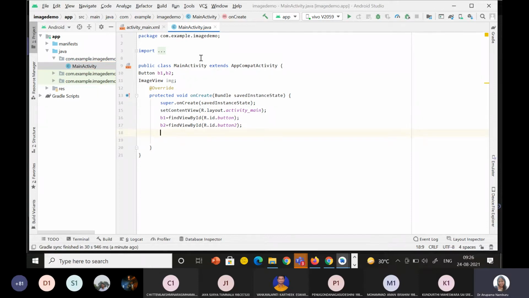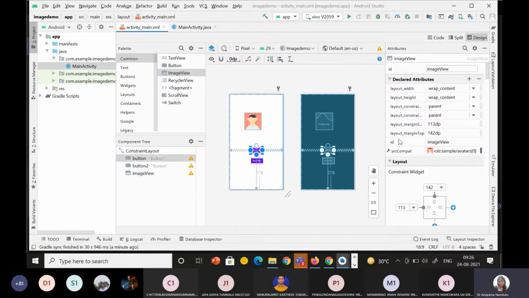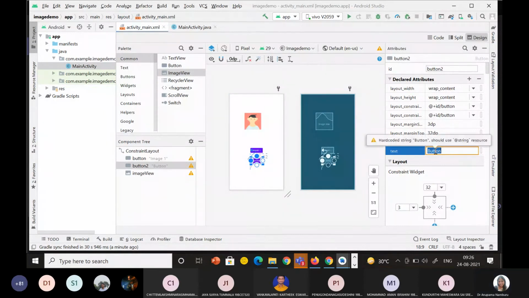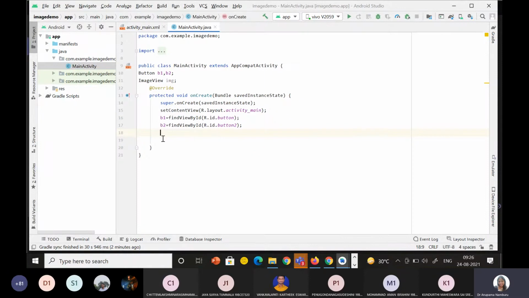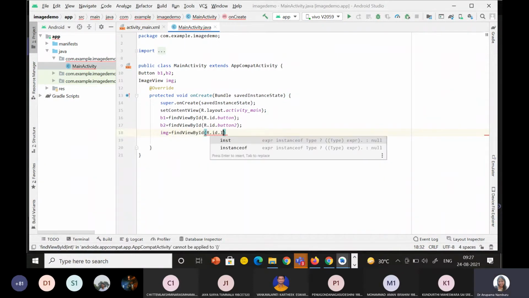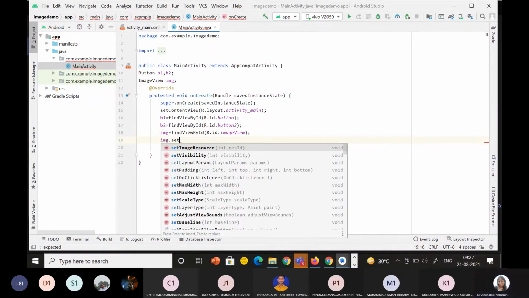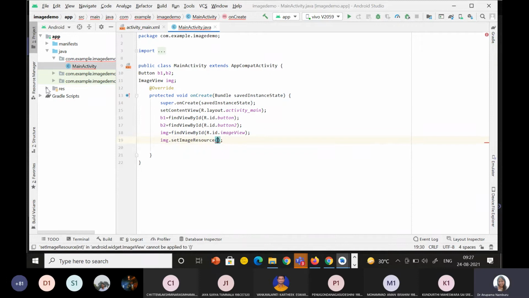Okay, so similarly, let us change the text here. This one. Okay, so now dot id dot. So initially, let me try setting it img dot set image resource. So here what we need to do, we have to copy those two images into this.